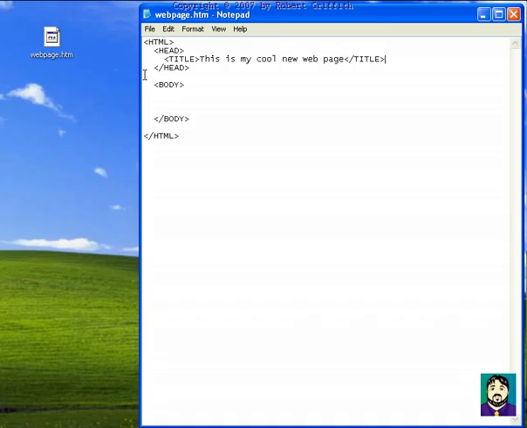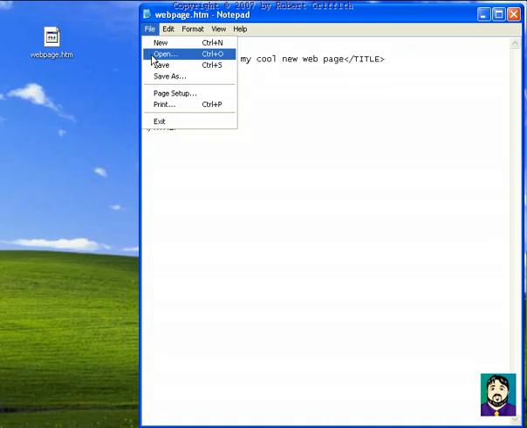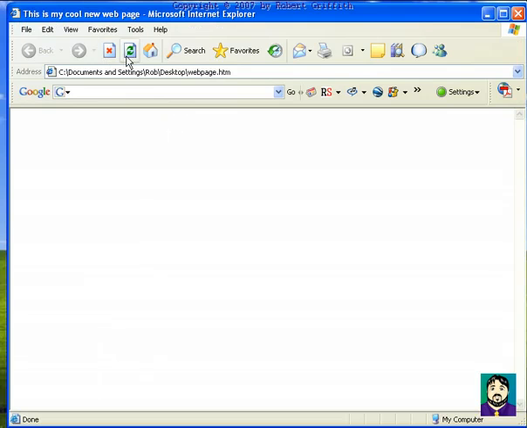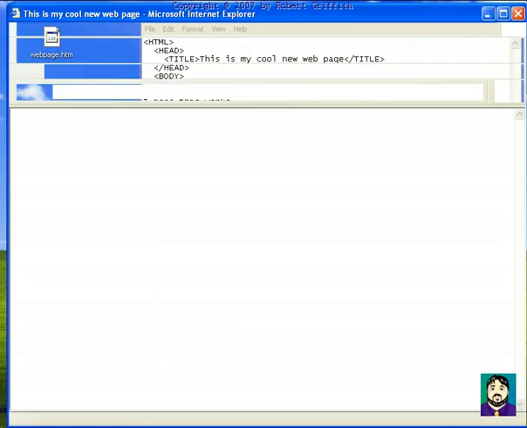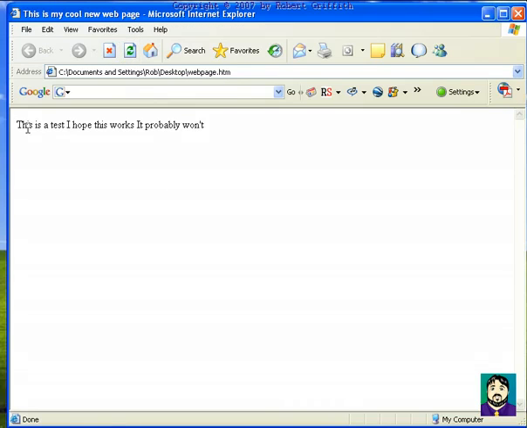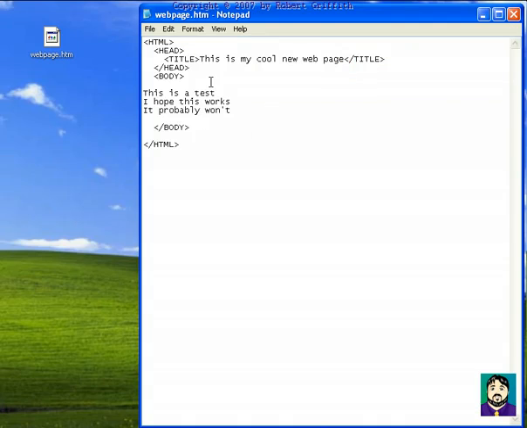If you were to type in the body, like this is a test, and click save, and refresh, you'll see that it ends up on your web page. Alright? If I go to the next line and say, I hope this works, it probably won't. And I do save, and jump back over, and refresh, you'll see it puts it all on the same line. What it needs to do in HTML is you need to have something saying this is the end of the line or the beginning of a new line.